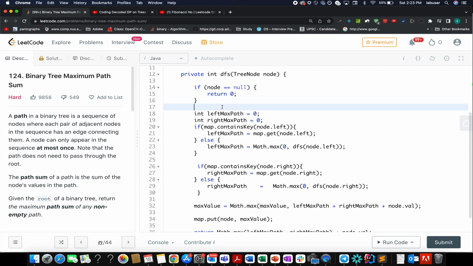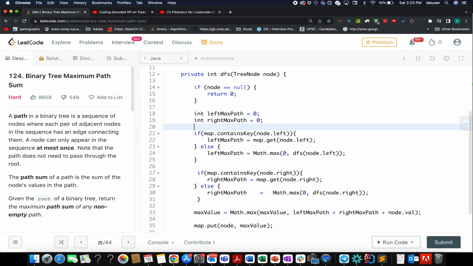Otherwise, you go ahead and create two variables, left max path and right max path. Both of them are initialized to 0, 0. And you check whether there is a value already computed in the past corresponding to node.left. If it does exist in your map, you simply retrieve it. So this is the memoization logic that I have written. And in case it doesn't exist, that means you are computing it for the first time.